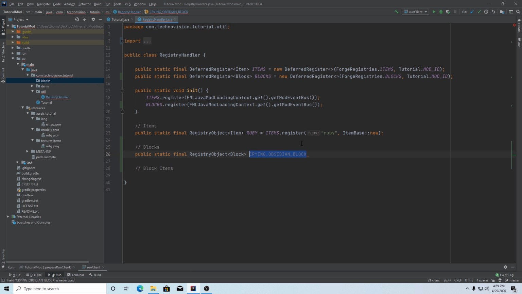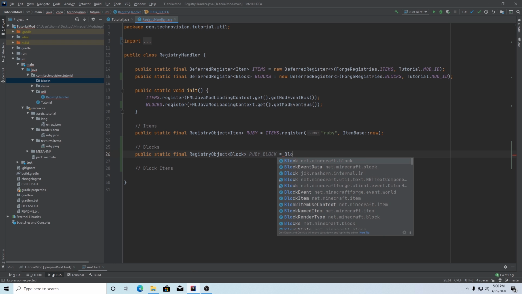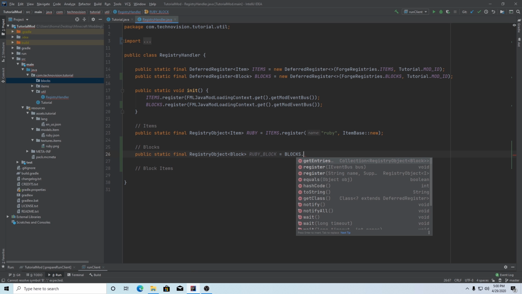In my case, I'm going to make a Ruby block because we just made a Ruby item. So Ruby underscore block. And again, use those underscores for spaces, but the name does not really matter here. It's just sort of for the code. So this is going to equal Blocks in all capitals, my bad. Blocks, cannot spell today. Blocks.register.